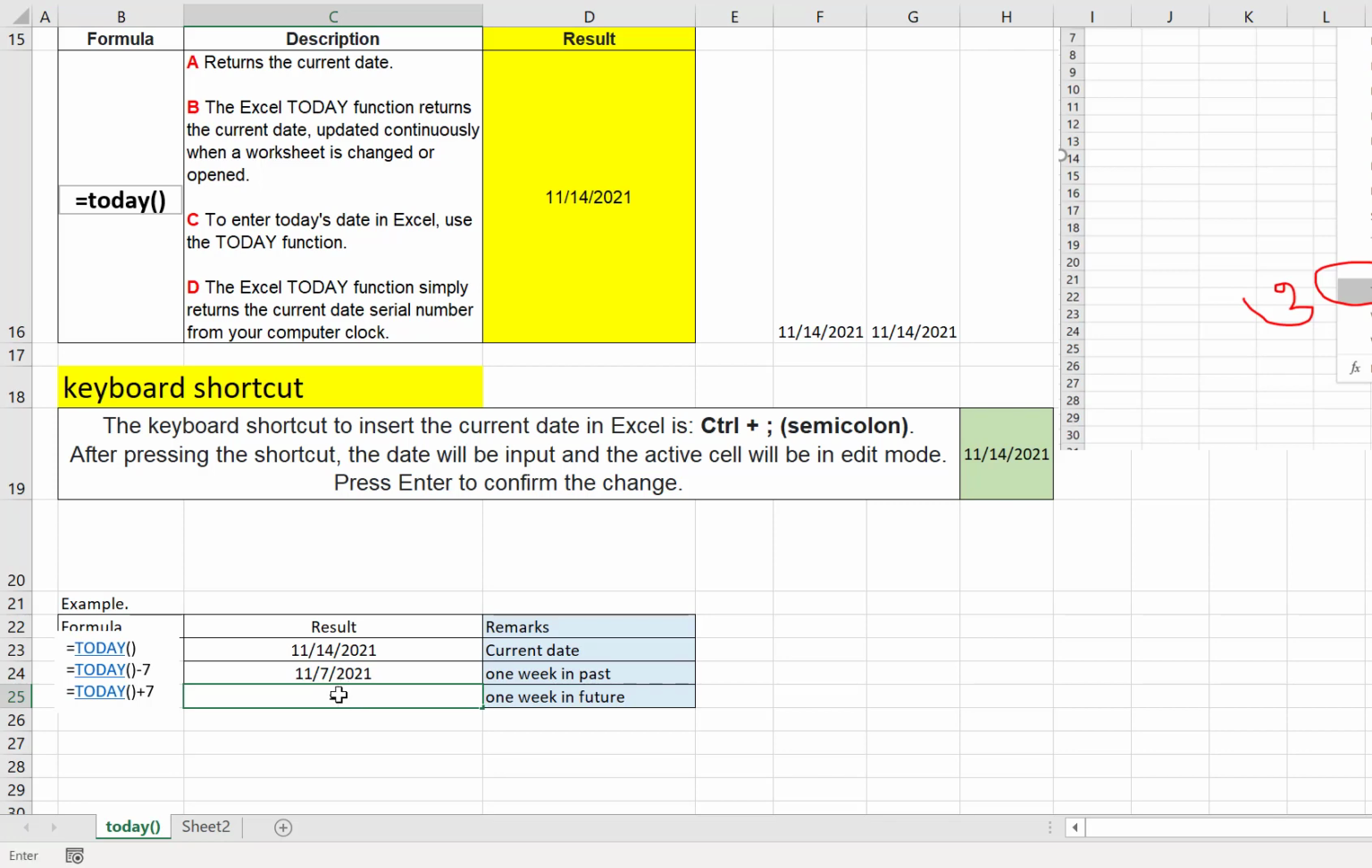In the same way, I can put the TODAY function plus 7. It will show a date 7 days in the future. So this is our result and this is our formula. I hope you understand it.